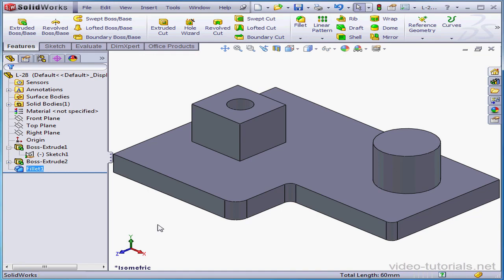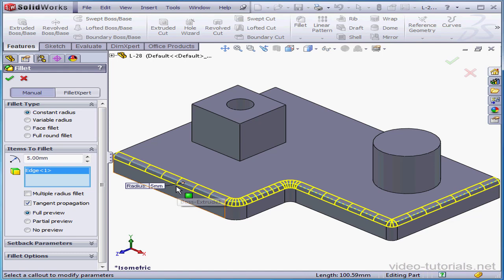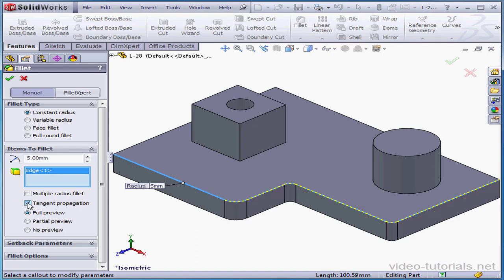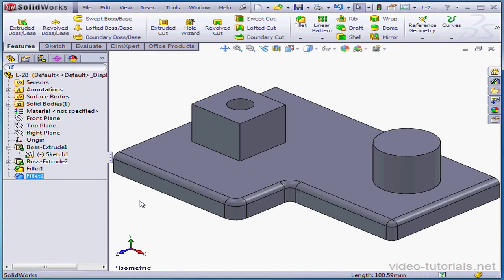and activate the fillet command again. 5 mm radius. Tangent propagation is checked. And as you see, the fillet has automatically propagated in the preview all the way to this edge. Let's uncheck tangent propagation. Now the fillet is applied only to selected edges. Let's check tangent propagation again, and we're ready to click OK.